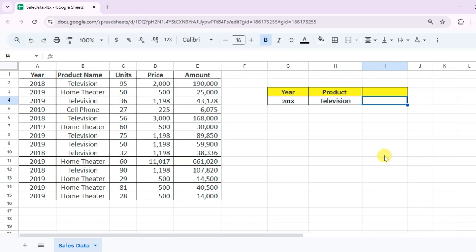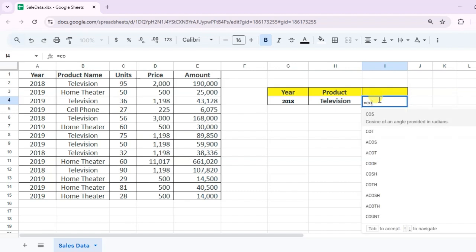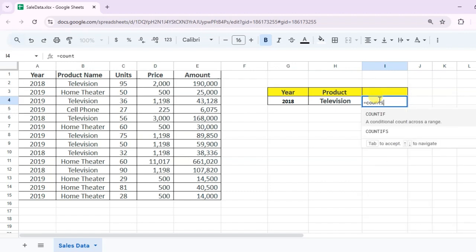So let's start. This is my Google Sheet and here you can see I have data. Here I used two criteria, year and product. In these two criteria, 2018 and the television product, you get the count of television product entries in 2018. Okay. So simply select the cell, use equal to and enter COUNTIFS.